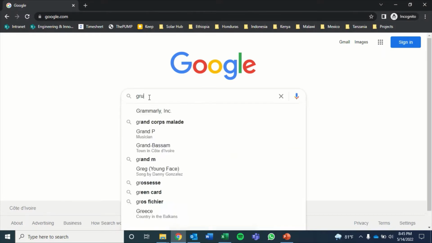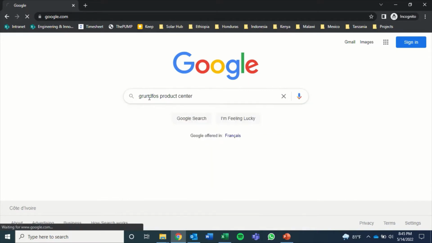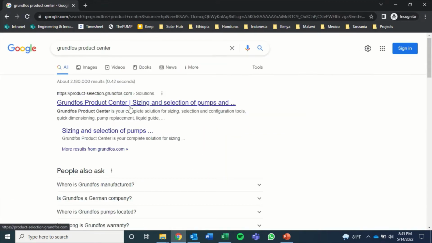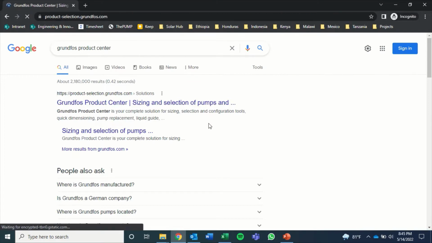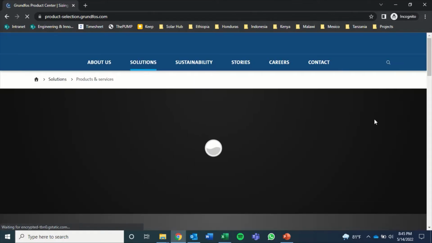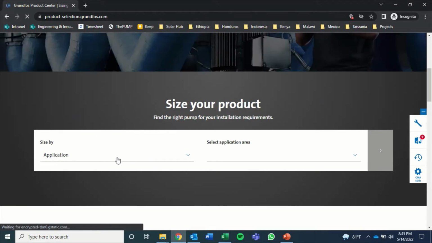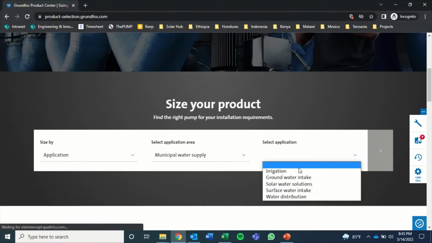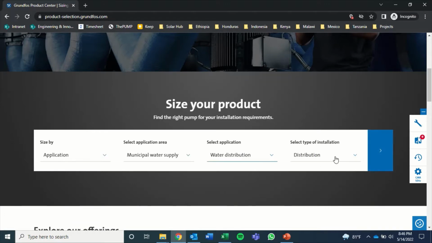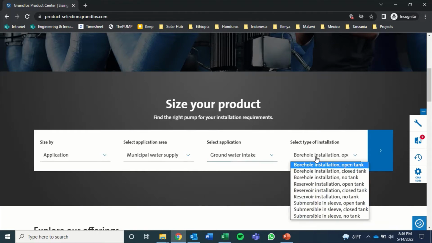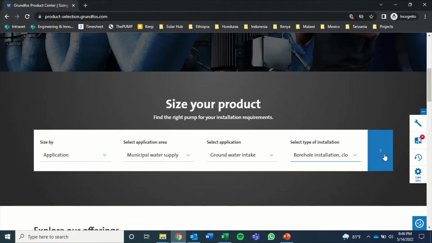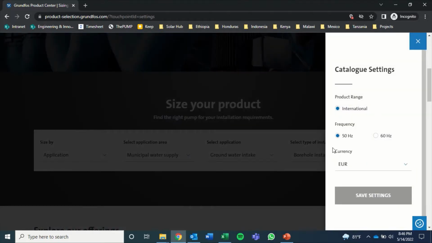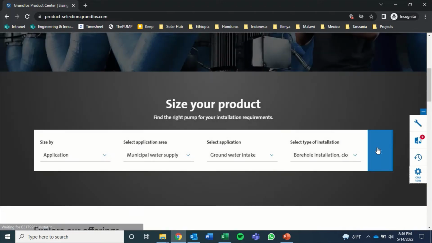First, you can just search on Google for Grundfos Product Center and then click the first link that you see called Grundfos Product Center Sizing and Selection of Pumps. Next, scroll down and select Size by Application. Next, for the application area, select Municipal Water Supply. Then for the application, select Water Distribution, Groundwater intake, and then borehole installation closed tank. And you may want to make sure that the catalog settings are set to international, and you can choose the specific frequency you require. Then click this blue button.